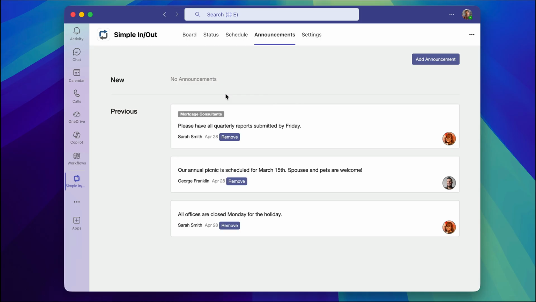Now, before I go, I want to point out that everything I've showed you so far is available within Teams and Outlook and Microsoft 365, formerly Office.com. But our Teams integration specifically has an additional trick up its sleeve. We can send your Microsoft Teams presence information over to Simple In Out to help you keep your board up to date automatically based on your Teams presence as you're working throughout the course of the day.